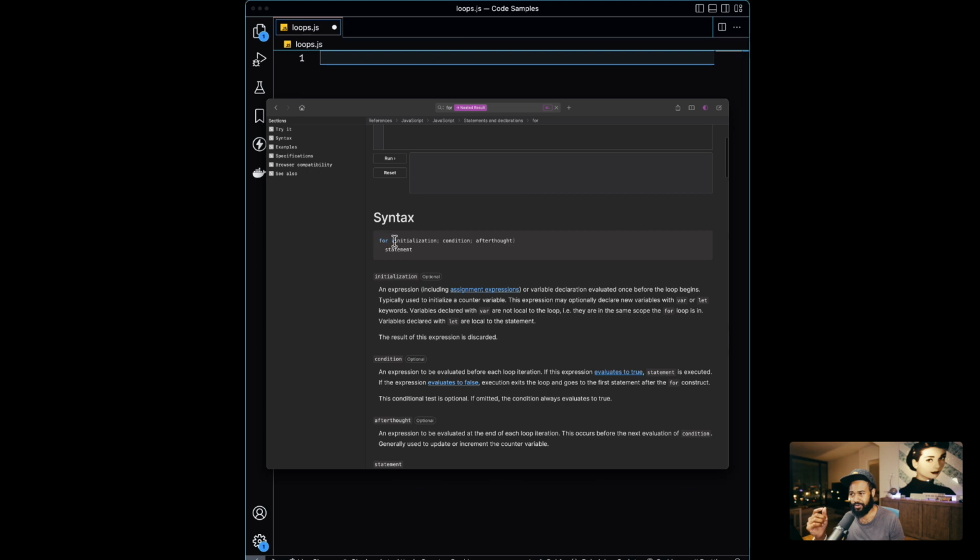Here we have for, parentheses, initialization, semicolon, condition, semicolon, afterthought. If you remember from my statements and expression video, you'll note that we can do multiple statements on a single line so long as we separate it by semicolons. You're seeing that in action here. After that, we can give it a statement to run. And the syntax here is showing the statement on a separate line, but that doesn't have to be the case. It could be on the same line. But for stylistic purposes, I actually do recommend you do it this way.